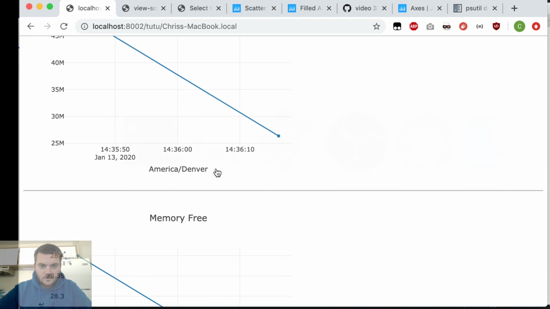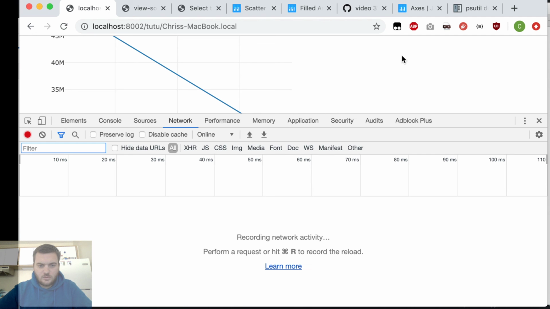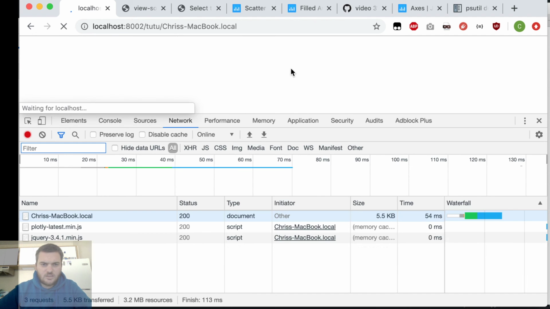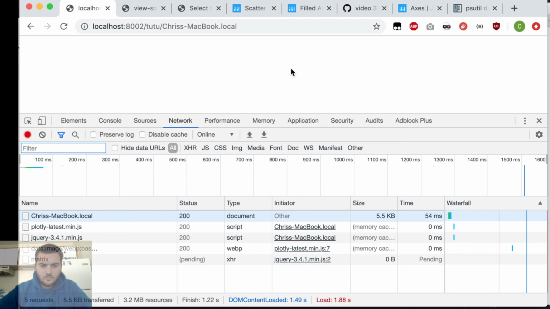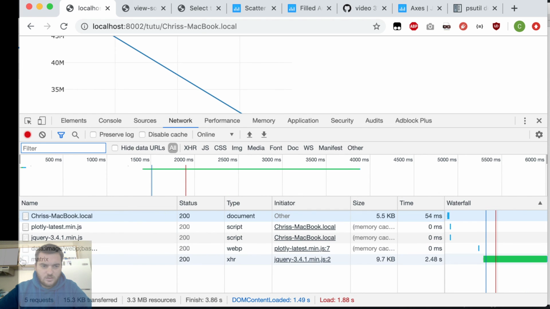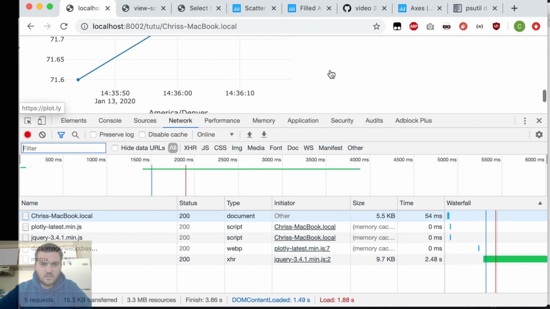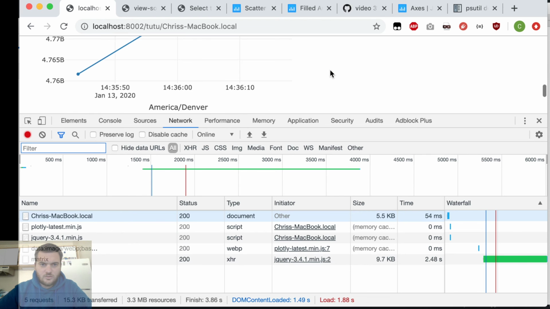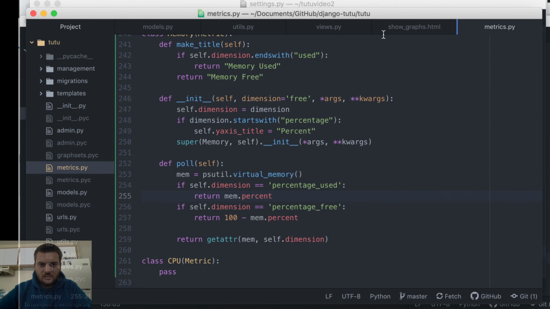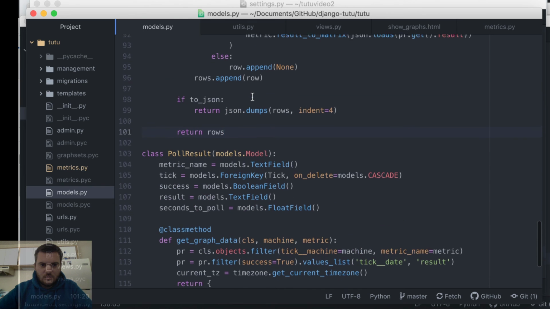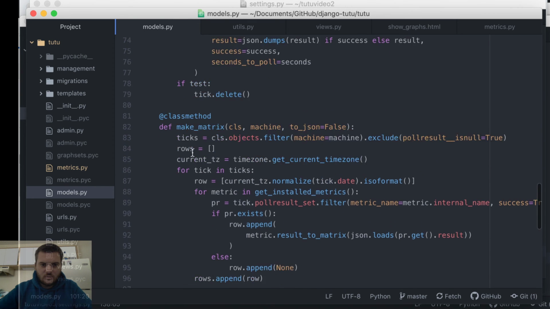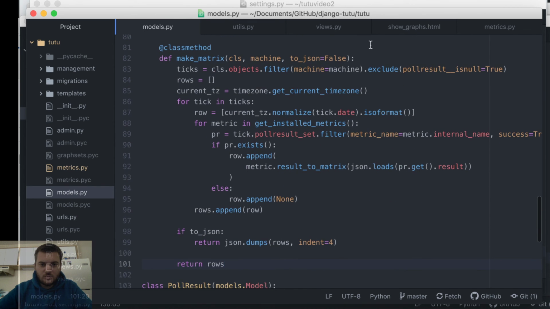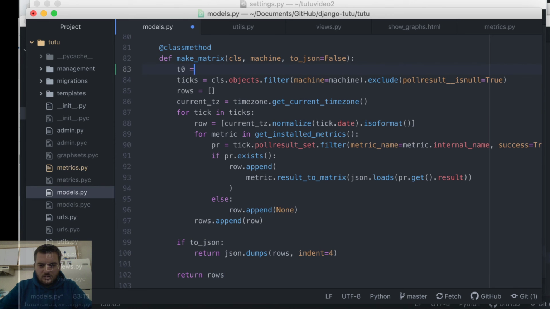So next thing I'm going to do is open up the dev console and refresh. And it was kind of slow, so you can see this matrix call is taking 2.48 seconds, which is a long time considering that there isn't a whole lot of data here. So the reason for that is this make matrix is taking a long time.